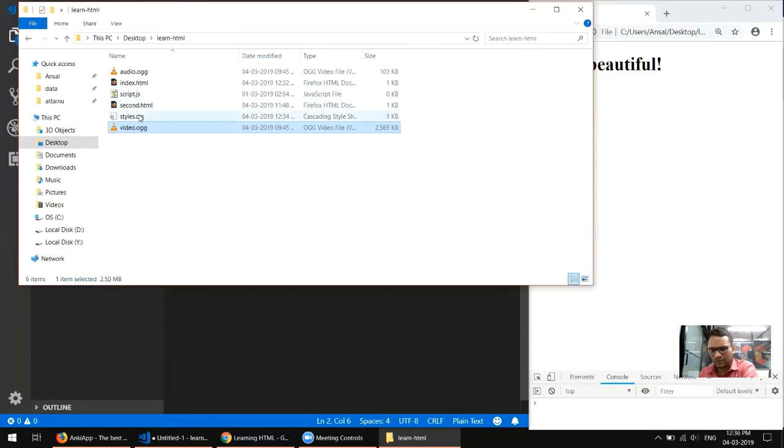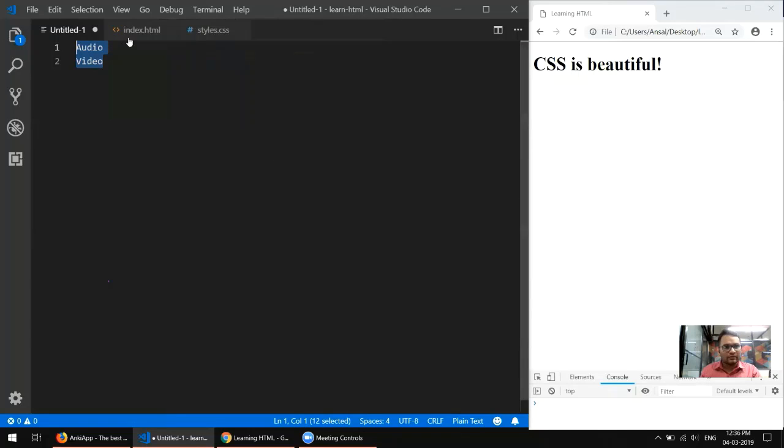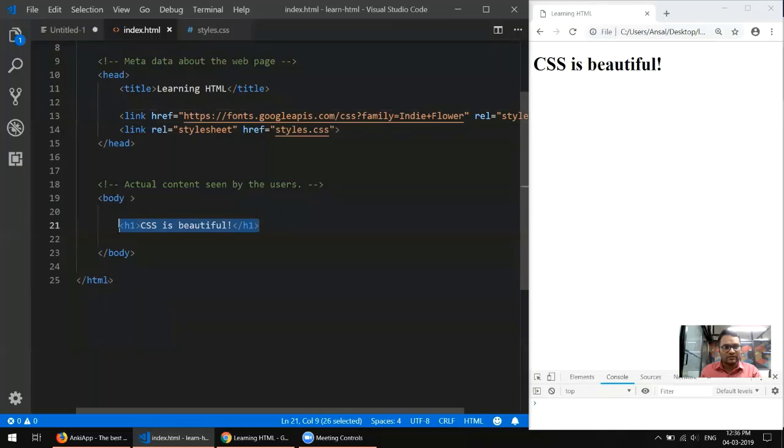So when you're trying an example, you download some sample audio or video files from somewhere, and put them in your folder, right? And this is how you put audio and video in your web page. One second, did I miss something here? No, nothing. Cool. So yeah, audio and video, right? I'll delete all these things.